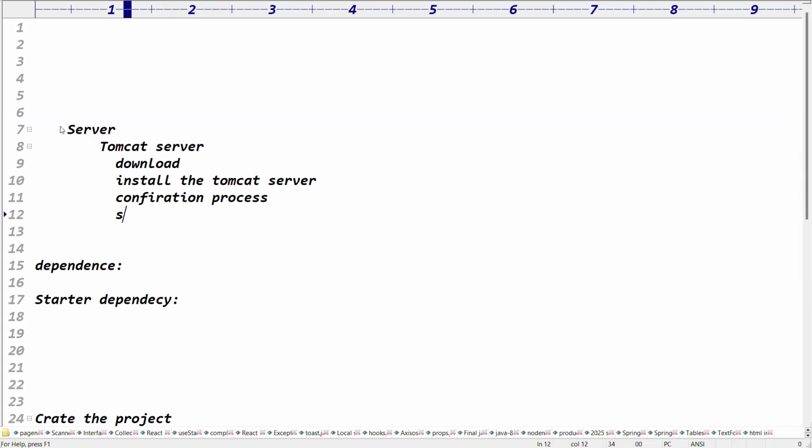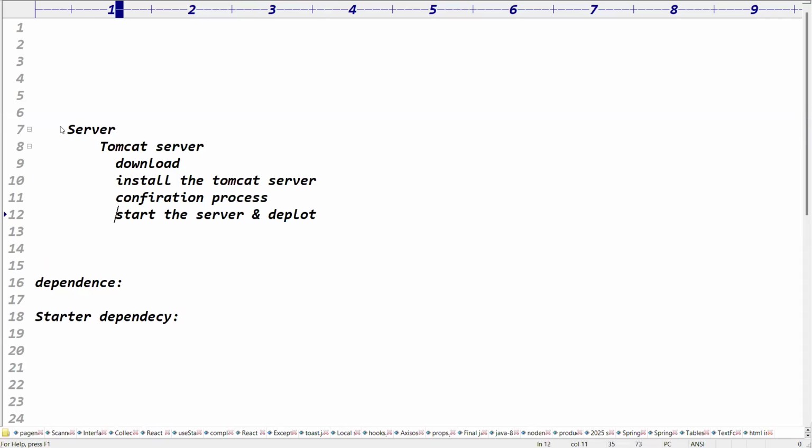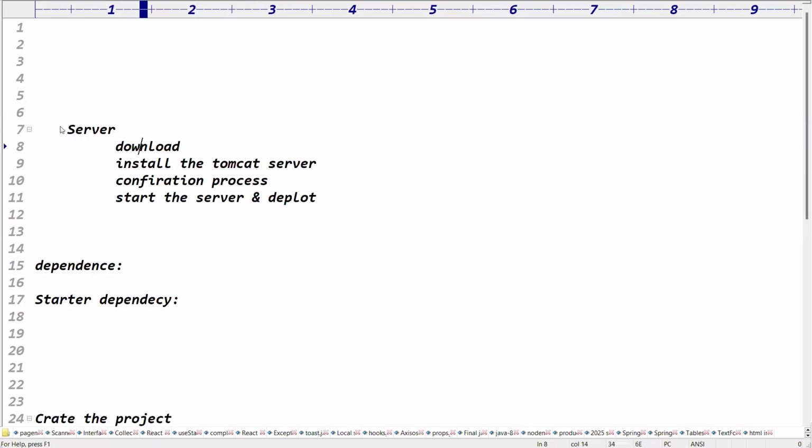60. After configuration we need to start the server and deploy the project. Start the server and deploy the project, again 20 people are gone. So what we need to do is download the Tomcat server, install the Tomcat server, configure the Tomcat server, set up the server, start the server and deploy the application. Start the server and what? Deploy the application.